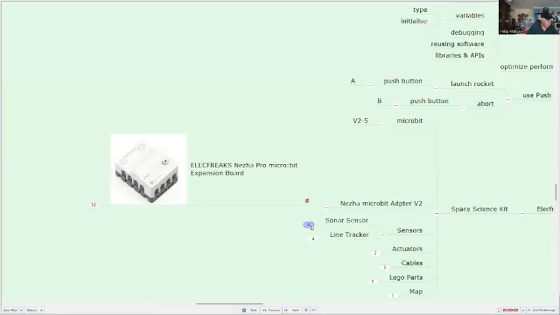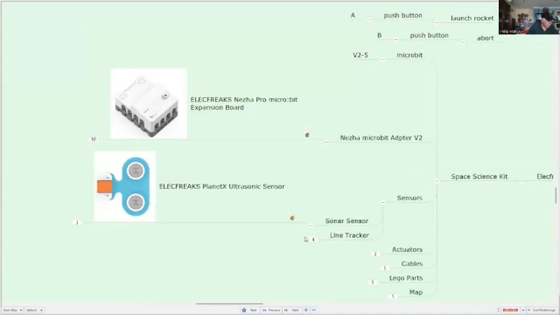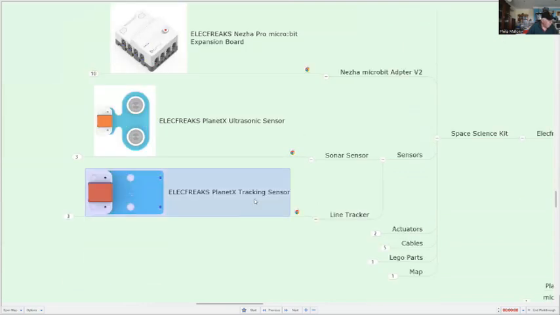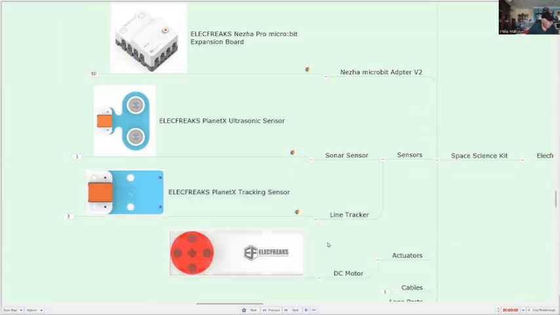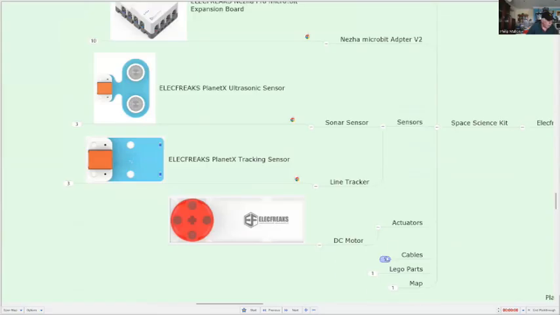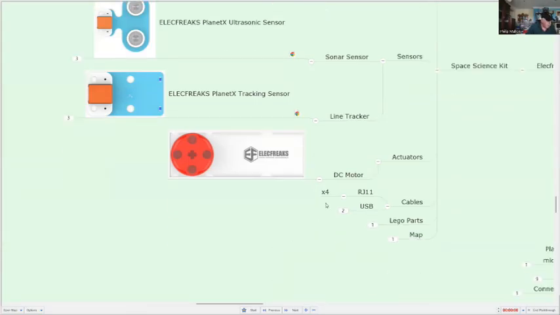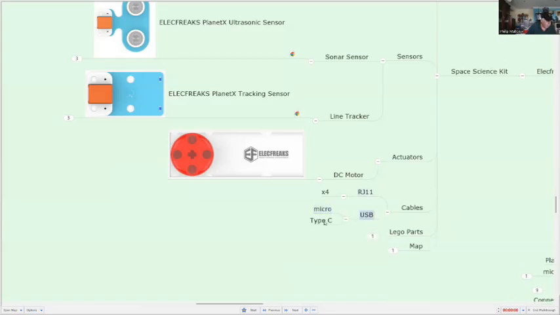For sensors, we're going to use a sonar sensor, which comes with the Space Science Kit. And also in the Space Science Kit, we have the tracking sensor. For actuators, we're going to use DC motors, and we'll be using two of those. Cables: we're going to connect both the actuators and the sensors using the RJ11 cables. We need 4 of those, and we need a micro USB and a Type-C USB for our project.